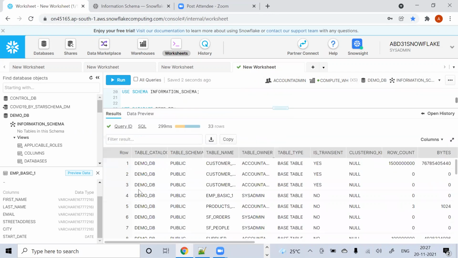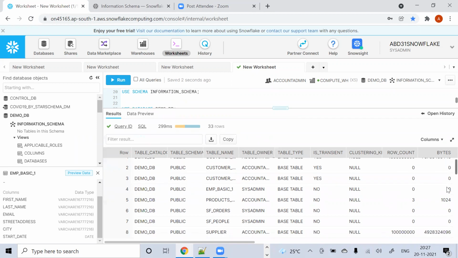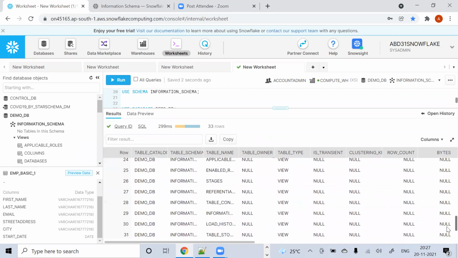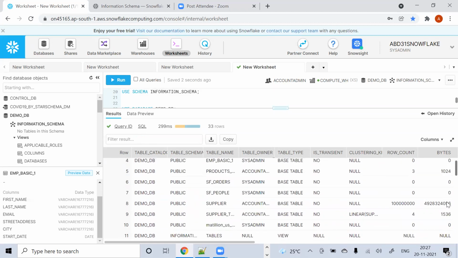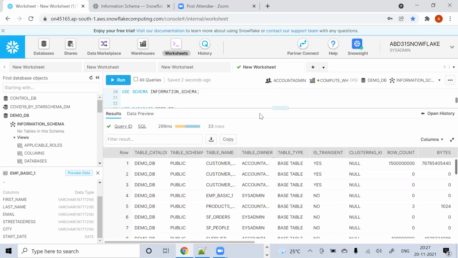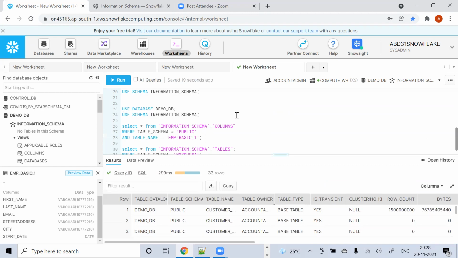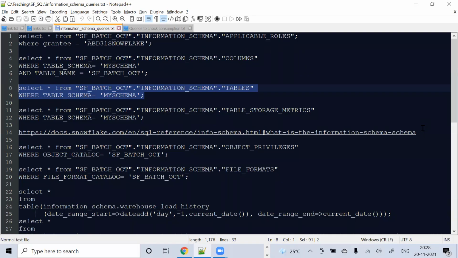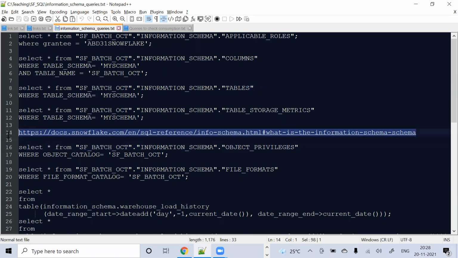So again, tables are at the database object level. So it will give you only the information for that particular database which you are in. And currently we are in DemoDB. So it will give you all the tables under DemoDB, okay, for its various schemas also. Okay, then what else I have? This is the documentation link, guys. If you are interested, you can go and check more details on this. Then object privileges are there. I will take them a bit later. Then there's file formats also.